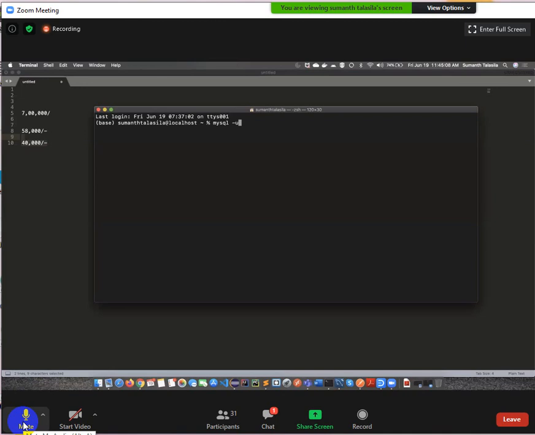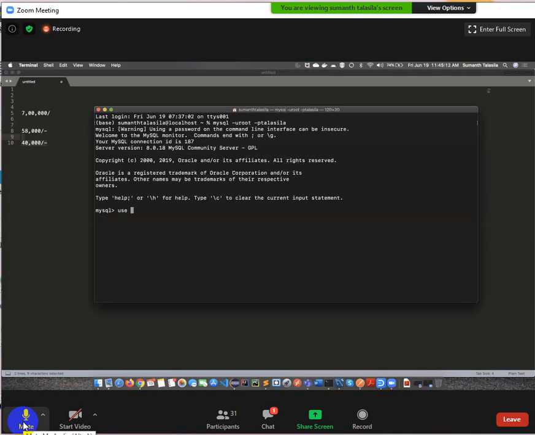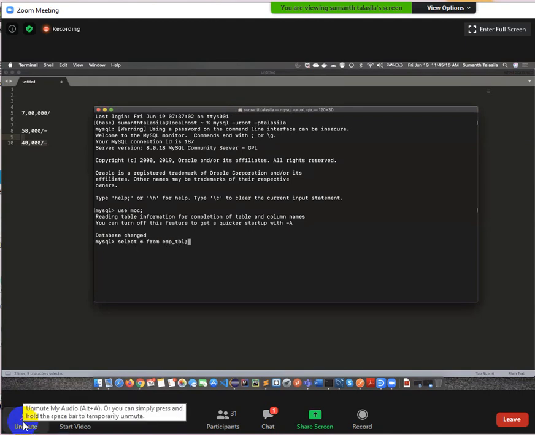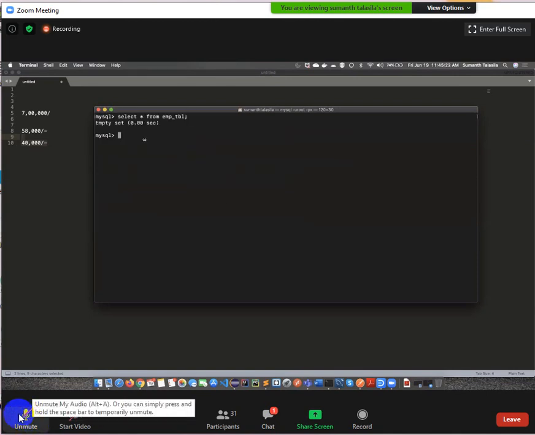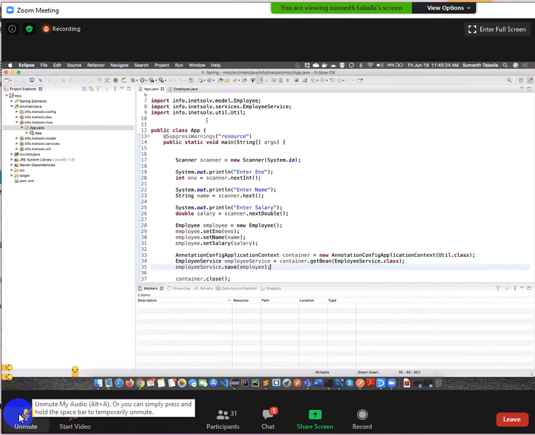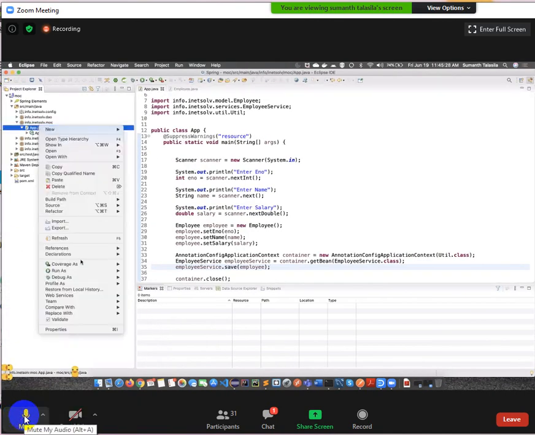MySQL -u, use MOC, select. Table is there, data is not there, right? Okay, now execute the program, test the code. Right click, run as Java application, App.java.